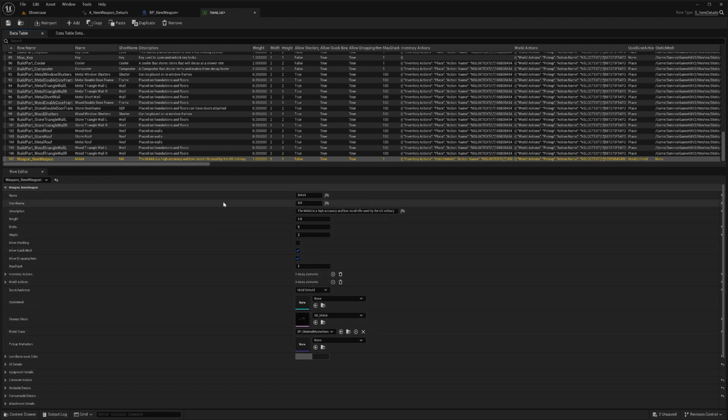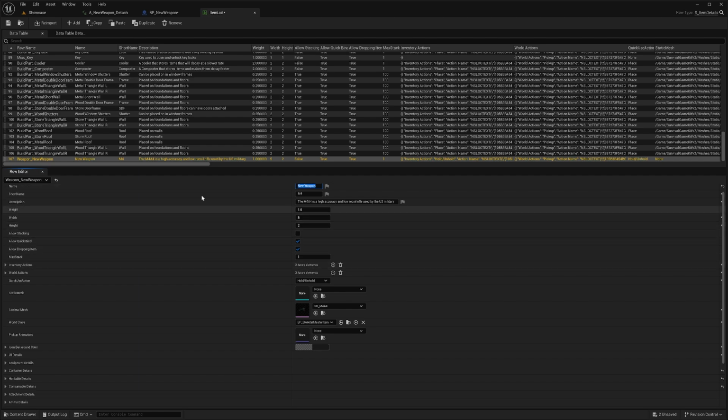Now, I'm not going to go through all of these settings because there's separate documentation on adding new items that explains all of these different settings. But I will change some of the basic ones and the things that we need for our holdable. So I'm just going to change the name to new weapon, like that. Of course, you can change the description, weight, size of your item and everything if you want to.